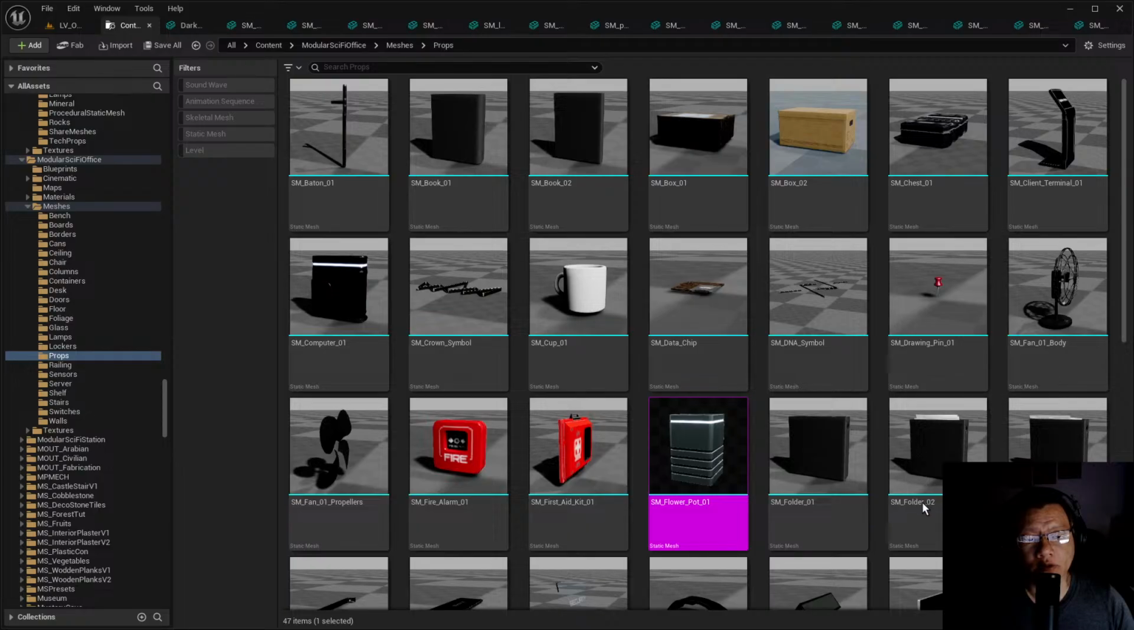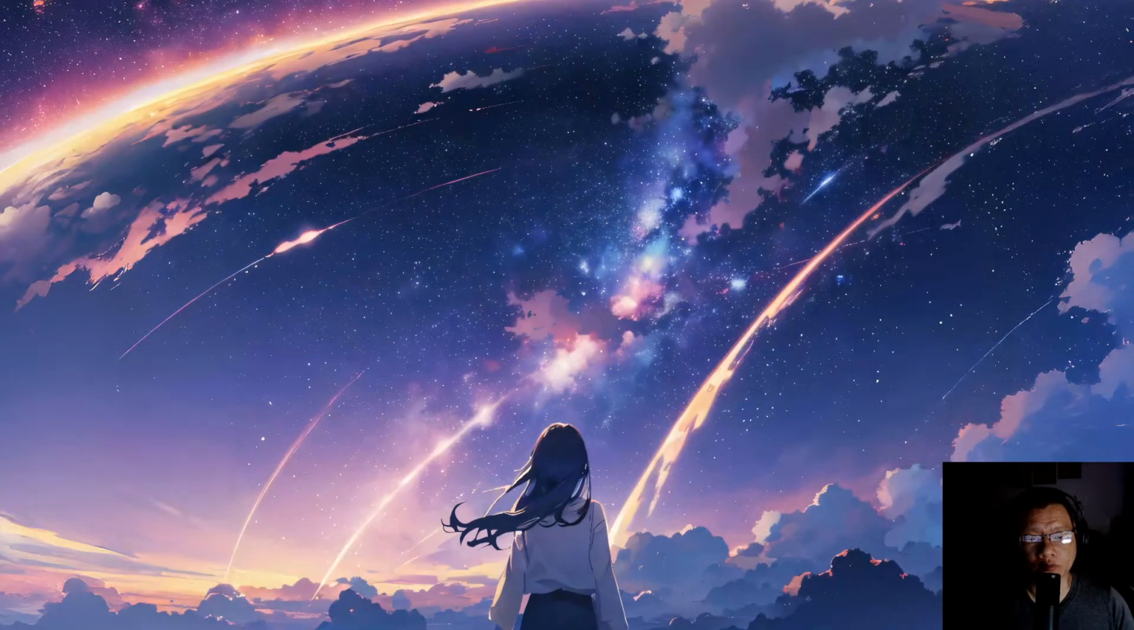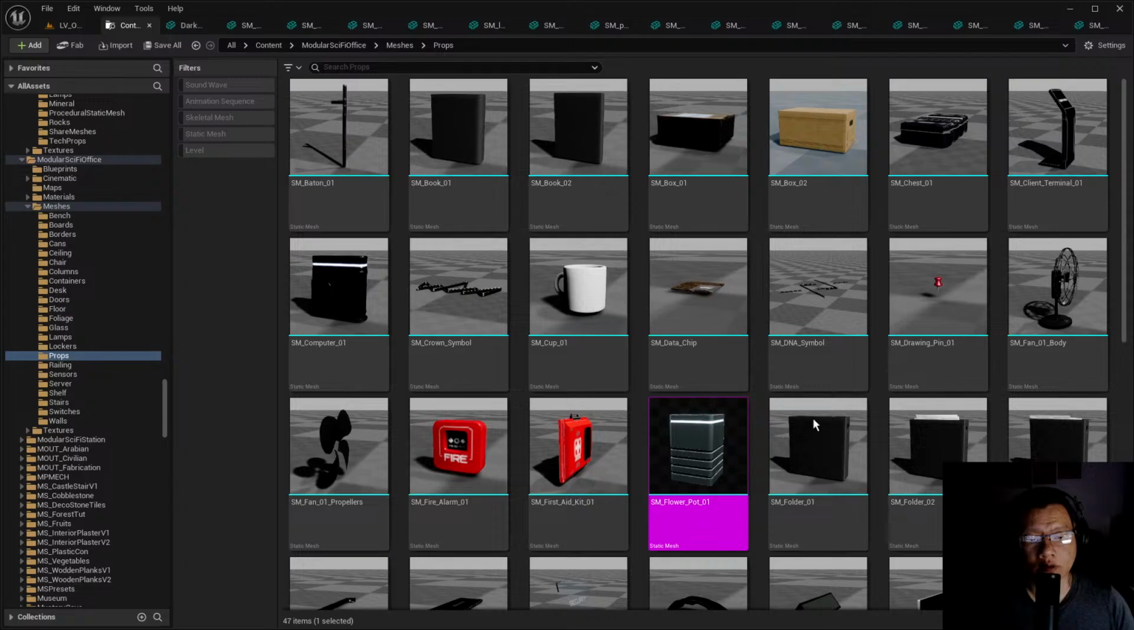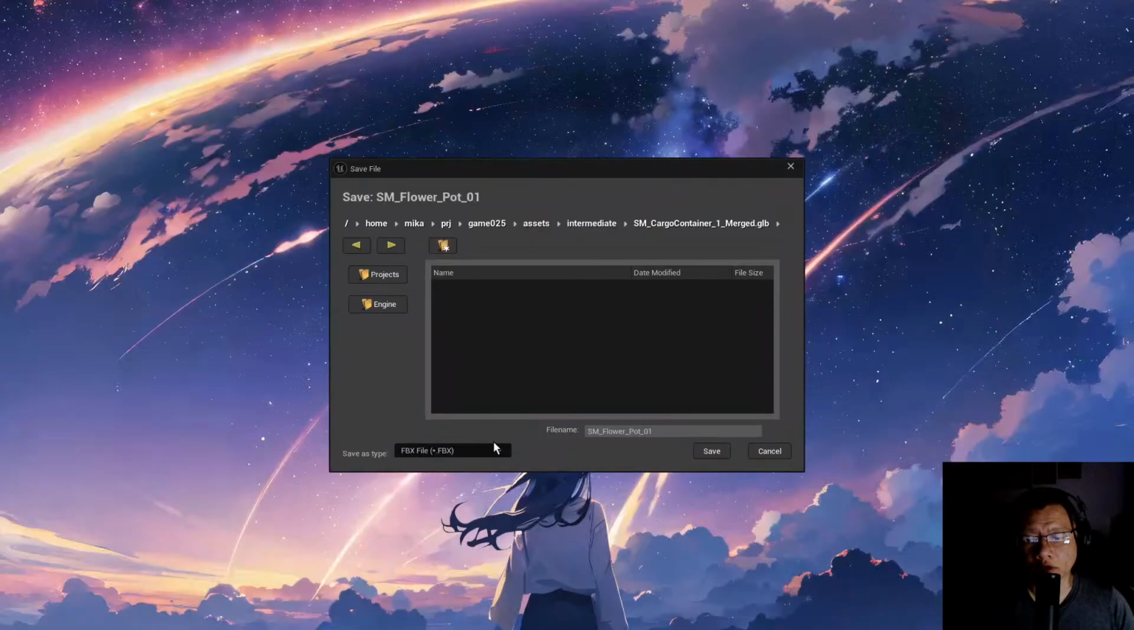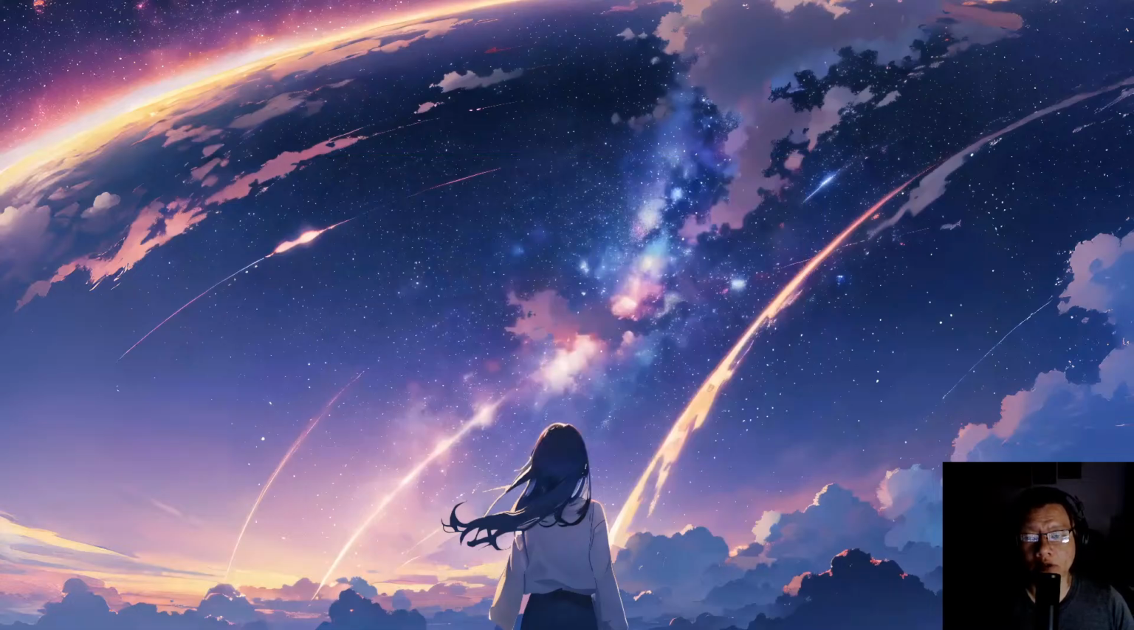Asset action, migrate. Oh, not migrate. Asset action, export to GLTF and save. Export.